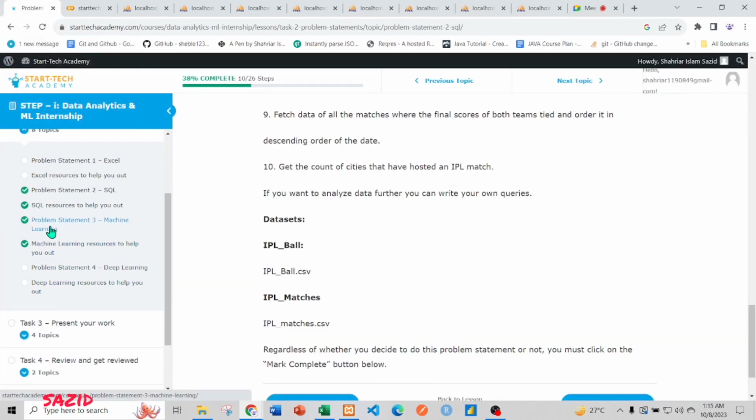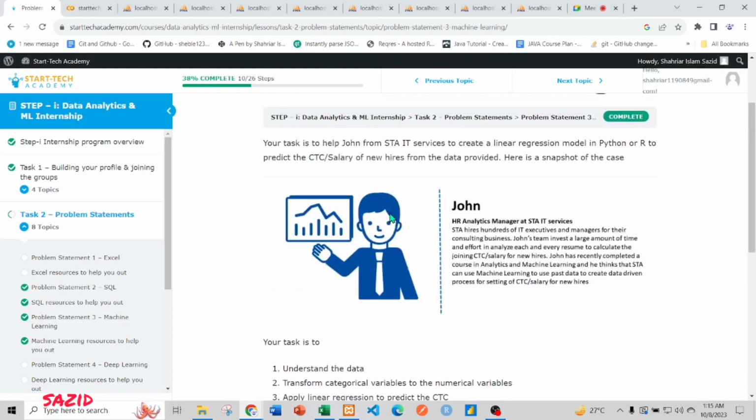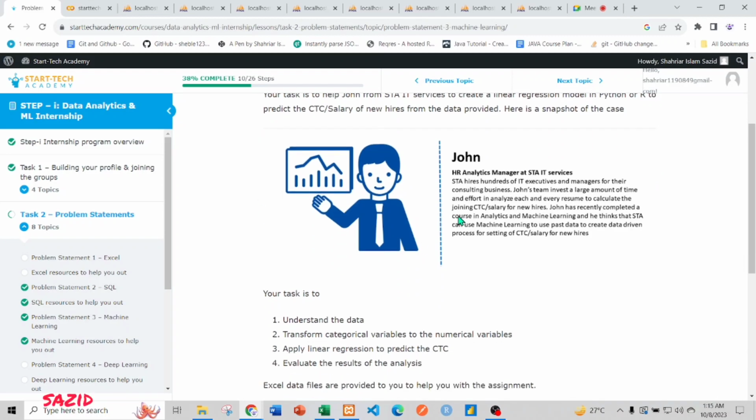Next I show you problem statement 3, the machine learning problem. Here we see the question. Your task is to create a linear regression model in Python or R to predict the CTC or salary of new hires from the data provided. Here is a sort of case study, and an image is attached in this section. My task is to understand the data, transform categorical variables to numerical variables, apply linear regression to predict the CTC, and evaluate the result of this analysis.